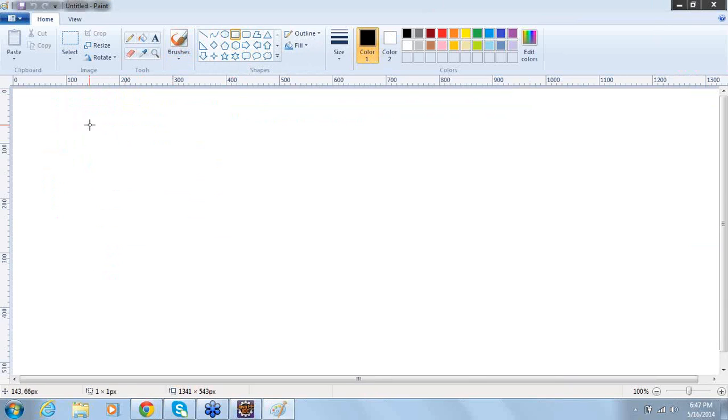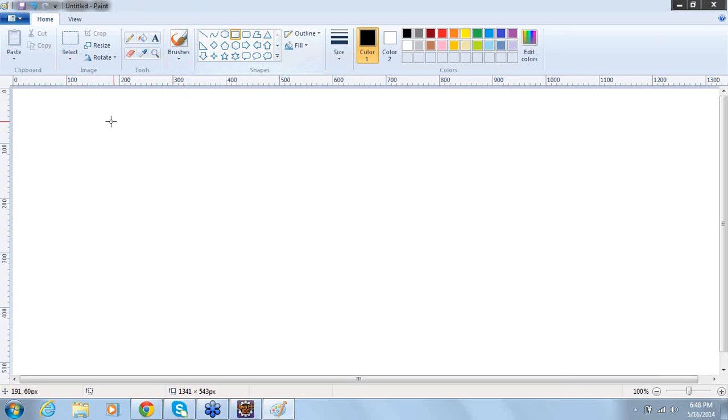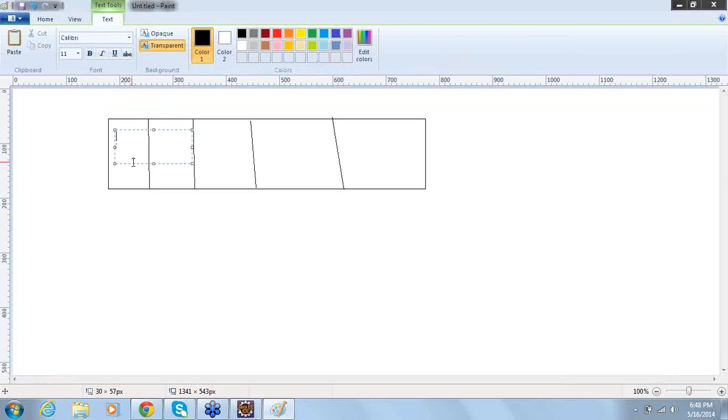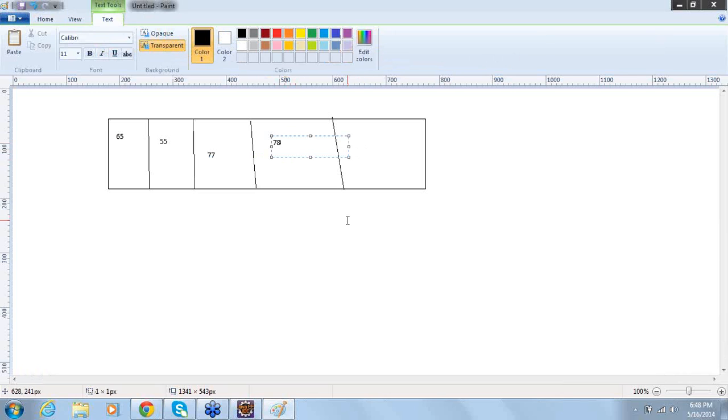Suppose our array was of what size? Five elements. This is my first element, this is my second element, third element, fourth element, and the fifth element. So I have some data over here which was 65, I have some data 55, 77, 78. That's it.